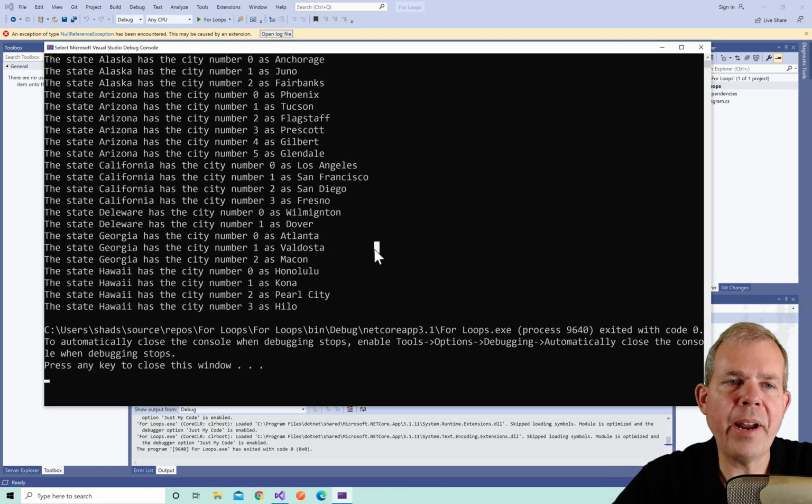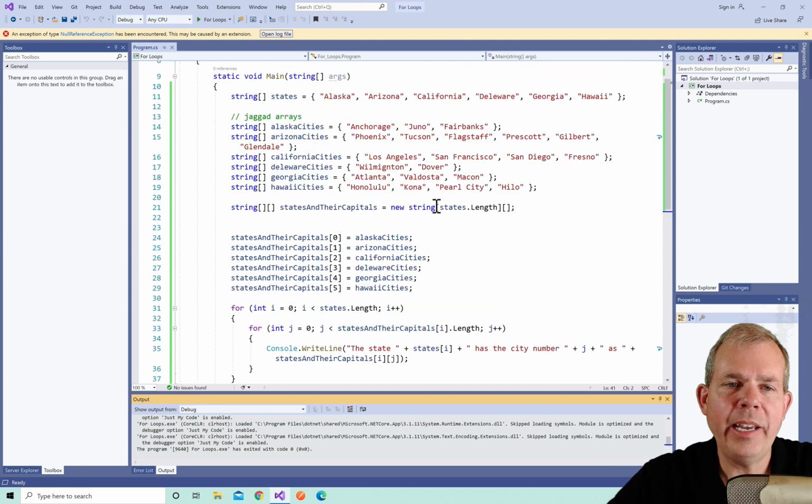Wow, there's the code. It ran. And so you can see that for each state, there's a different number of cities being printed. So I'm using a jagged array because the states are inconsistent in how many cities they have. So I would say this one here is confusing. It's complex. And that's why I printed out this whole example for you.